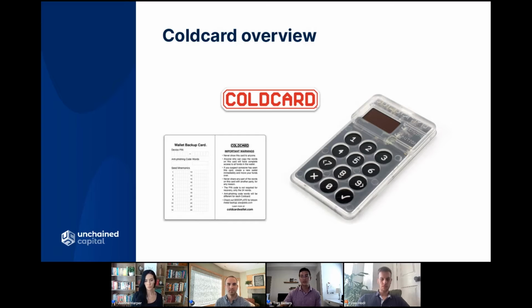Wonder if you could just start off with telling us what is a Coldcard first and foremost, and what are the design principles that go into creating this device. I can see it's got that really cool see-through case going on there. If you could just touch on some of that.